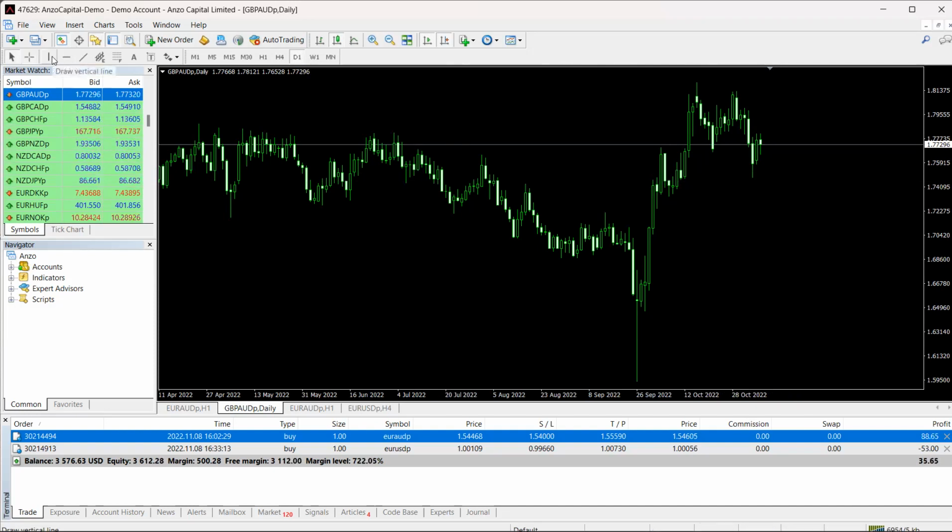There's also the vertical line tool, which you can use to draw vertical line, like so. Let's say you want to look at a certain area. I don't really use this, but that's how you use that.